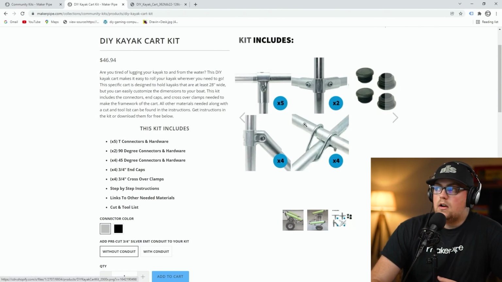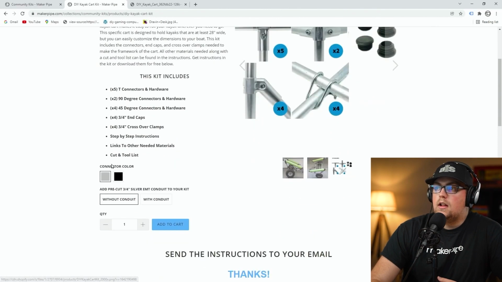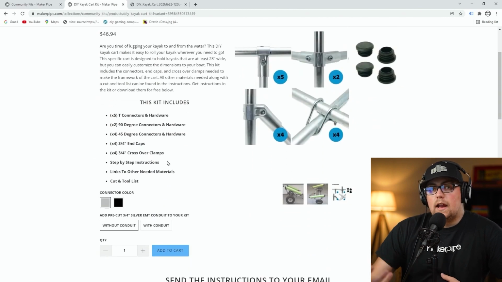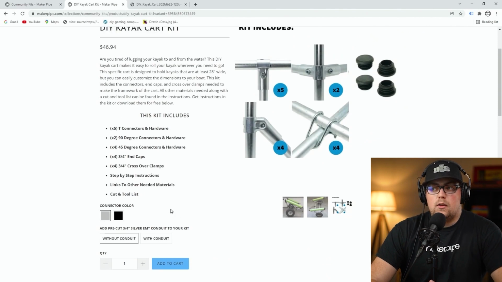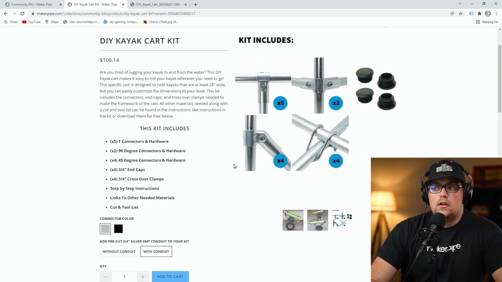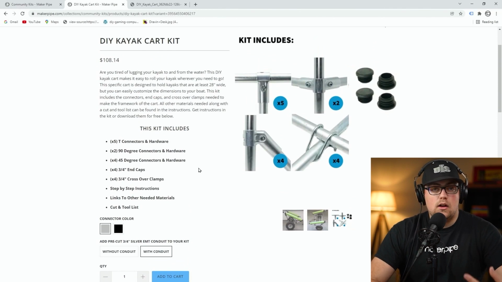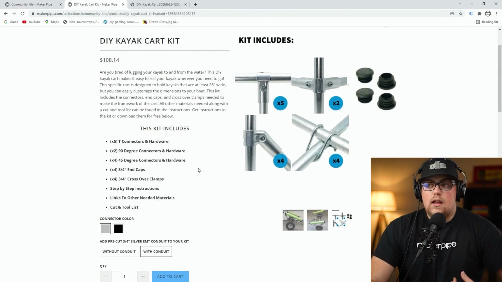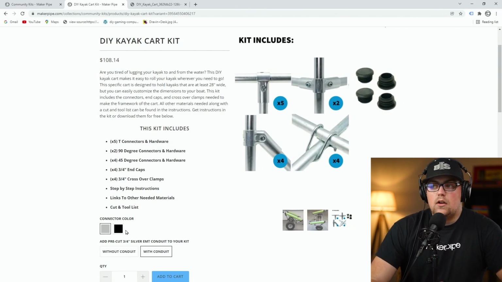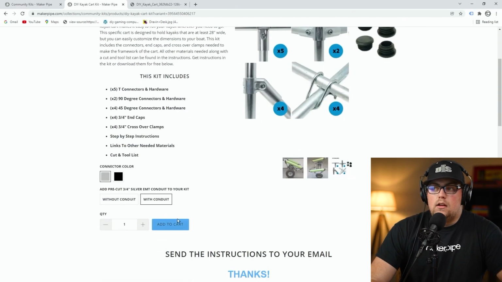So you can see here the connectors and accessories that are included. You can choose if you want black connectors or silver connectors. And something we're trying out with smaller kits is we'll pre-cut the conduit for you. If you want to add conduit, you just click the with conduit button, and it's not available on all the kits. We're just trying it out. Definitely let us know what you think about that, if you like pre-cut conduit for kits as well. And so you can choose with or without conduit, you choose your connector color, and then you can add it to cart.